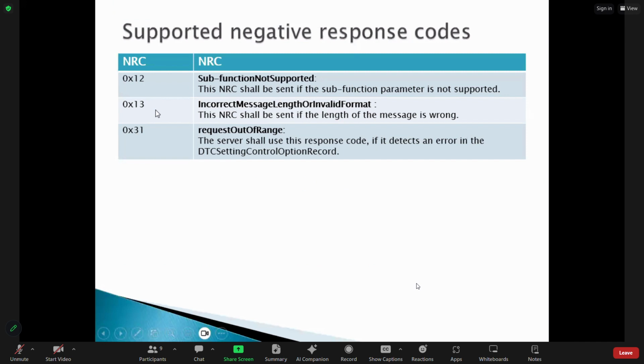12 and 13 NRC clear, right? Guys, is it clear for NRC 12 and 13?